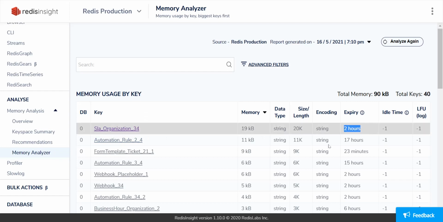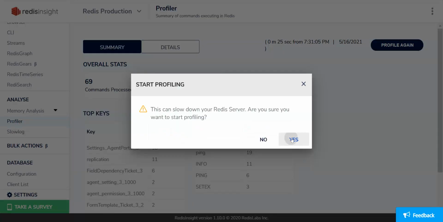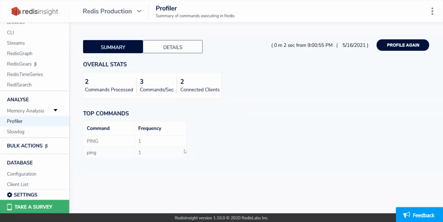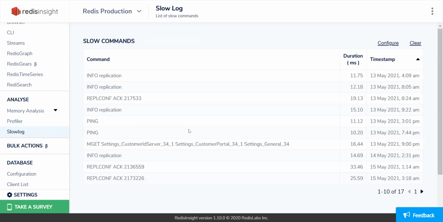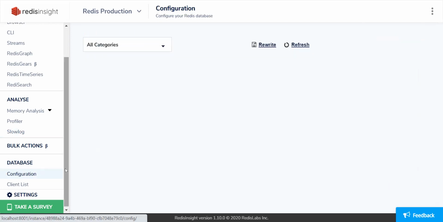Next is the profiler section. You can profile your live Redis instance. If you click on profile, you can start and stop profiling. You can get an overview of which commands were executed and what their frequency is. Then the slow log, where you can find which Redis queries are taking a long time. Likewise, database configuration options are available.